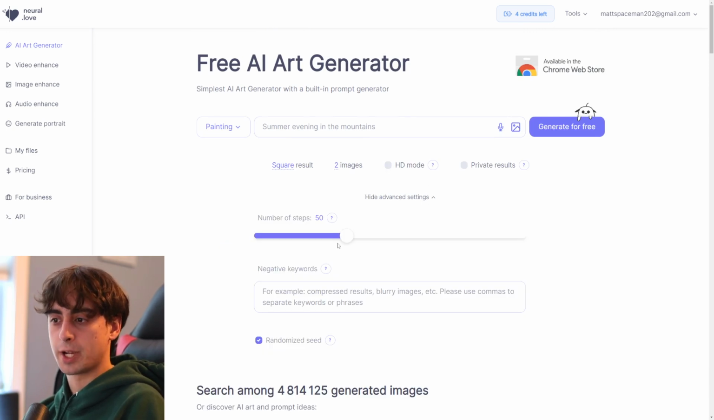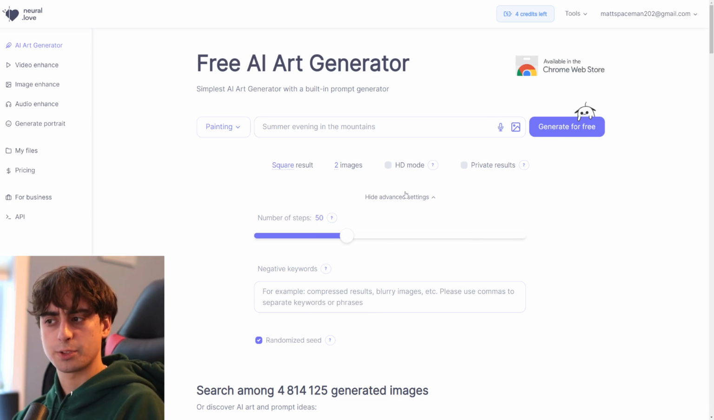Is this all free is my question. Can I generate up to 100 steps? Oh no, okay, that costs credits. Okay, so anything under 50 steps is free, which is good. I think that's actually better than mage.space.